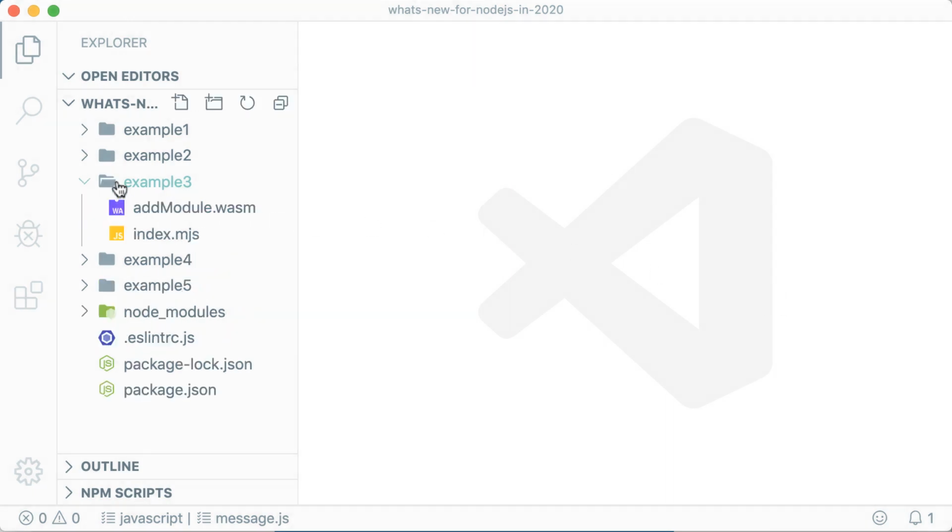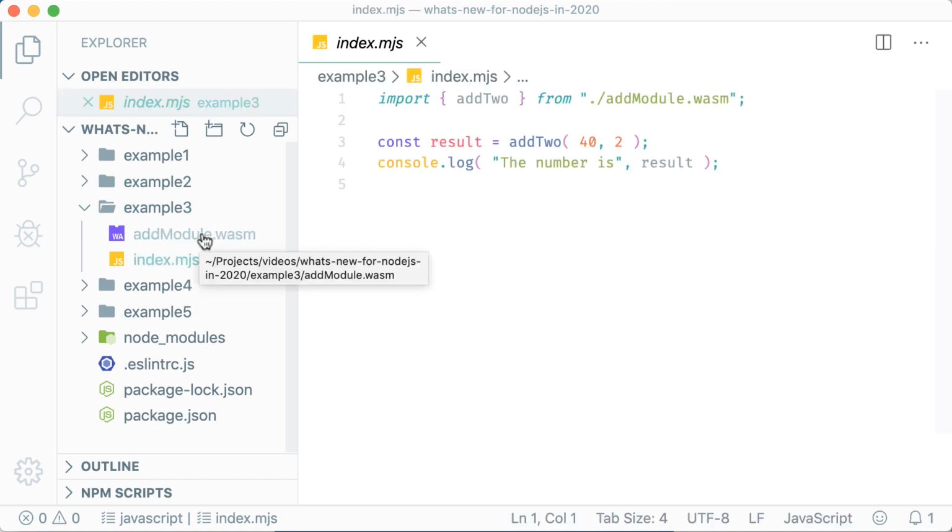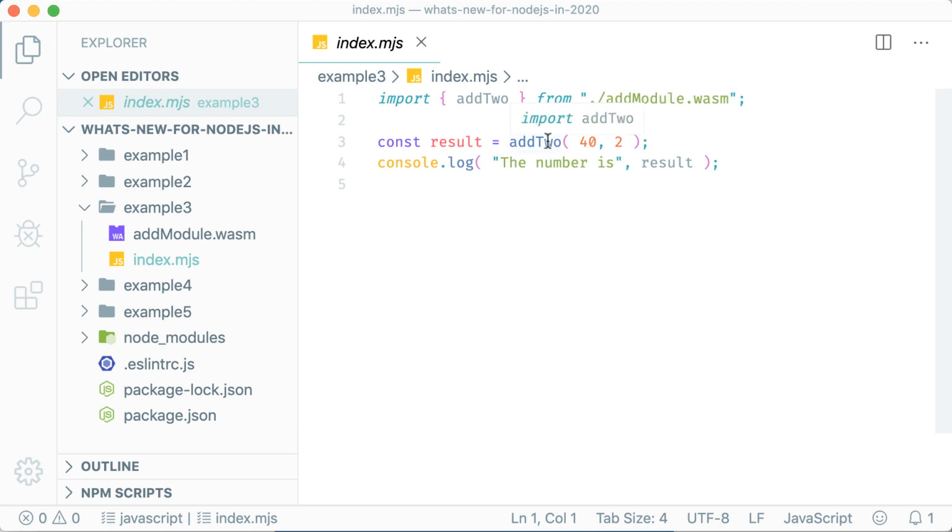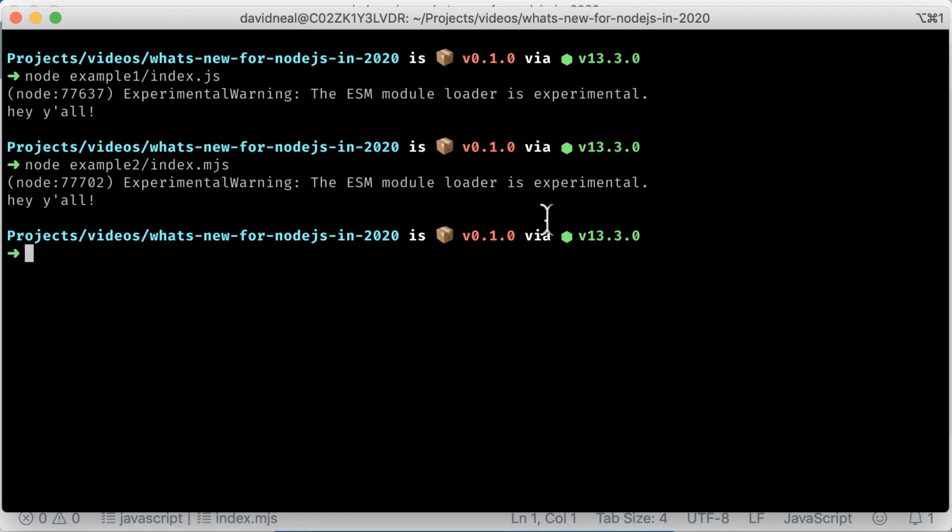To give you an idea of what this looks like, imagine you have an add module implemented as a WebAssembly module. The syntax for using this WebAssembly module might look like the following. Looks a lot like using a regular Node.js module. As of this recording, WebAssembly module support is still in the experimental stage. To enable the feature, you need to pass a command line flag when executing a Node.js application.